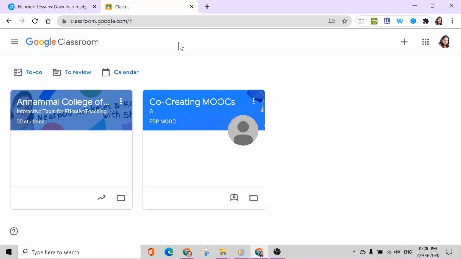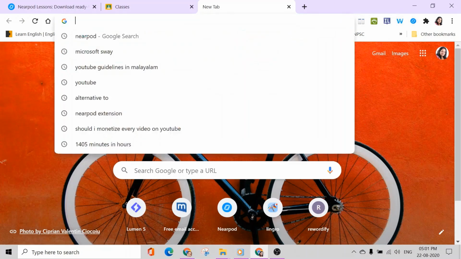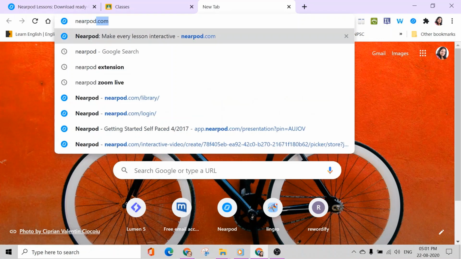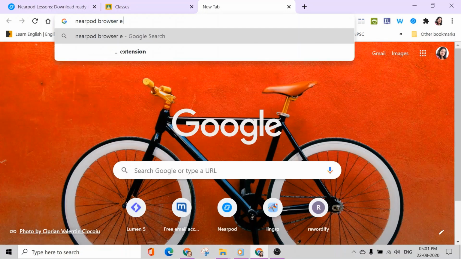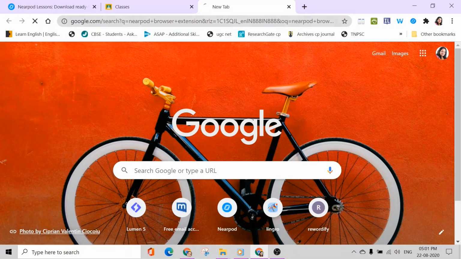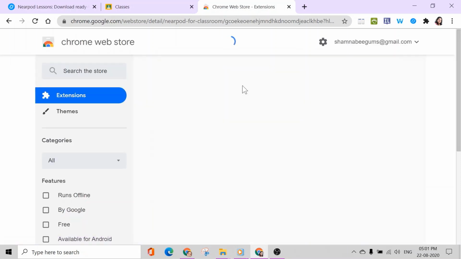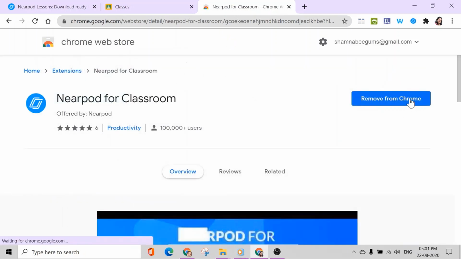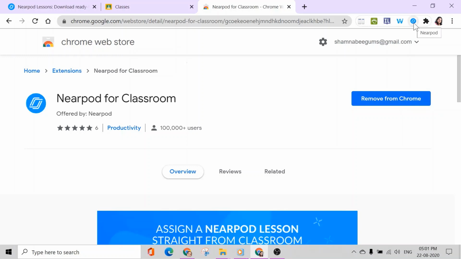Now I'll show you how a teacher can access a Nearpod lesson from Google Classroom. So for that, a teacher will have to install the Nearpod browser extension. And for those who do not have an idea about how to install that, I'll show it here. Just click browser extension there. Chrome extension actually. So you will be taken to the Chrome Web Store, where you have the option to install this. Since I have already installed this extension, it shows remove from Chrome. This is the Nearpod extension.